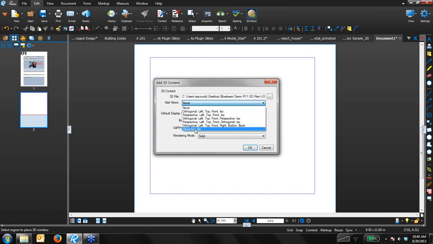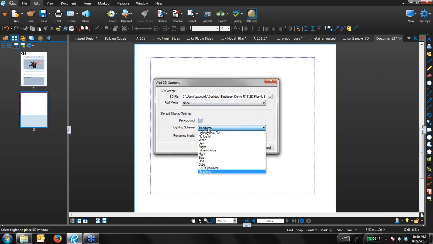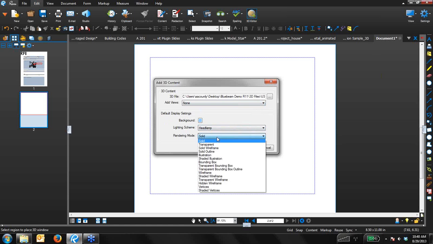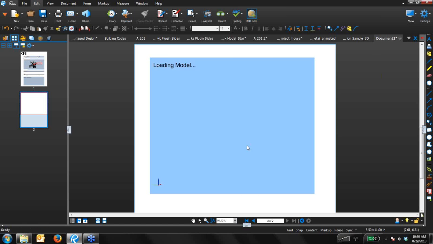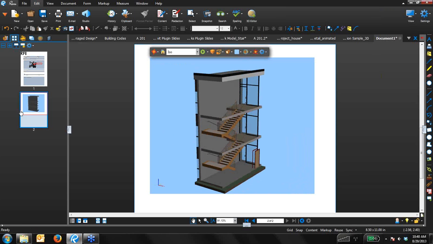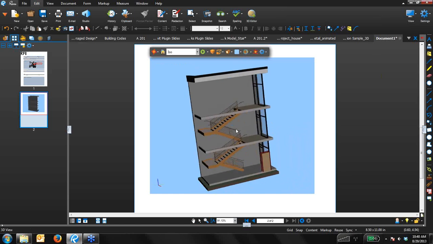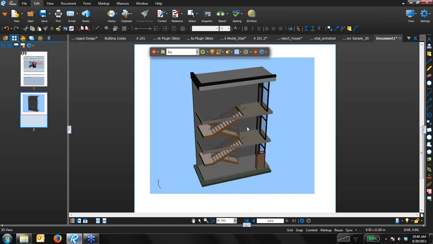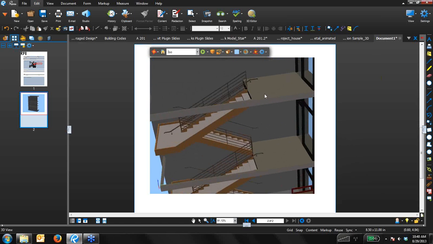You can go ahead and choose all of your views. You can go back to any one of those views that we previously saved. Lighting schema, background color, rendering mode. Go ahead and choose those options as you will. Hit OK. Aha! Now notice I've got this cool 2D PDF here, this RFI I'm working in, but now I really got this information here in that model.